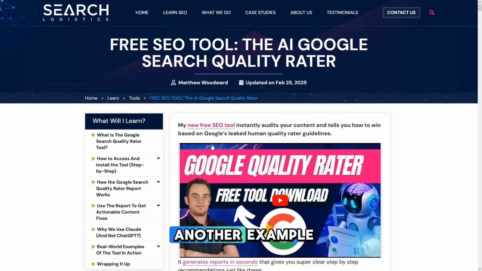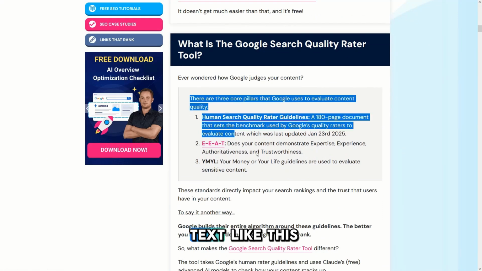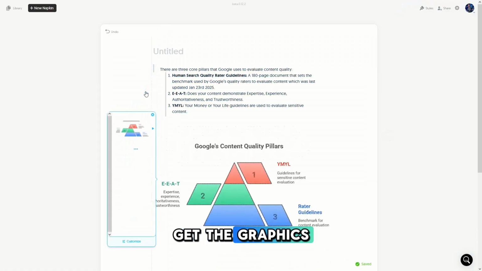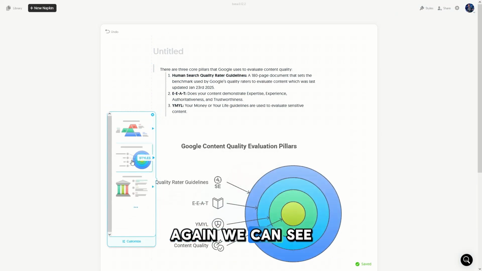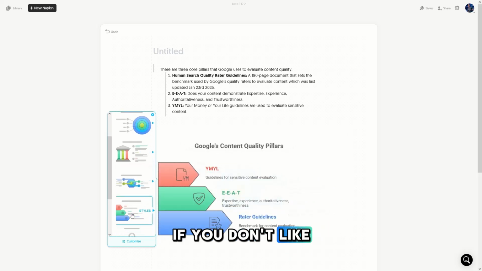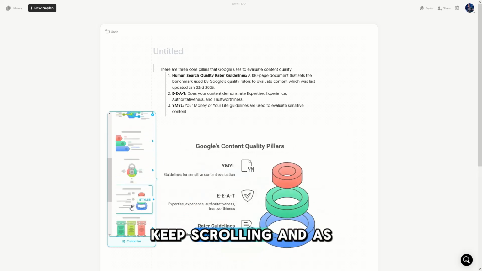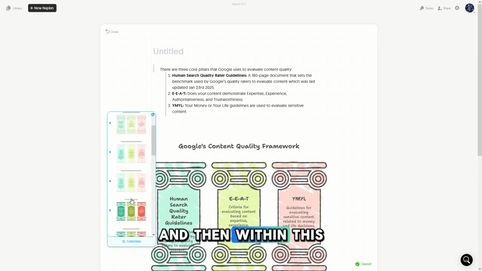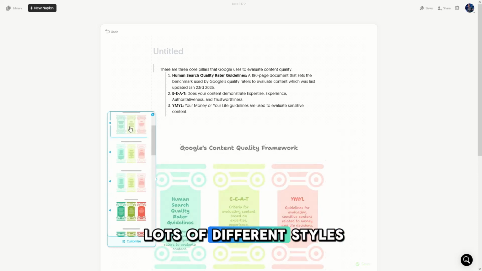Let me show you another example. We can take some text like this, drop it into Napkin, click this button, get the graphics. Again, we can see some really great ideas coming. If you don't like the ideas, keep scrolling. And as you can see, it generates loads of different ideas. And then within this, lots of different styles.